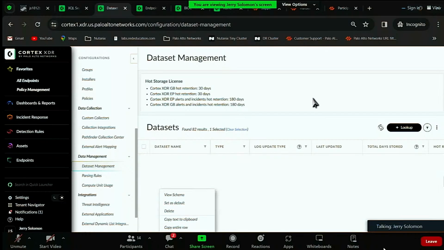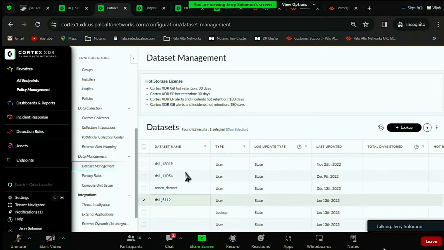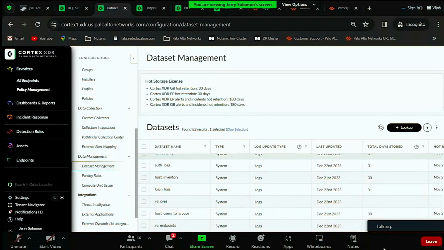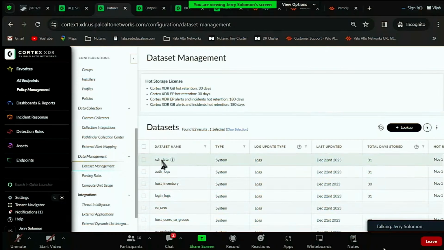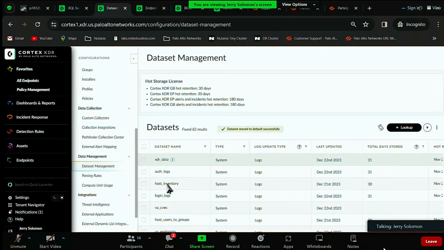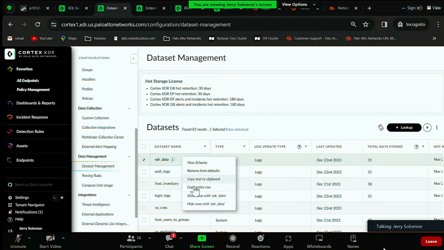Each data set has a different schema. So here's XDR data, the icon to represent my default. The defaults are personal. If I want to make a different data set my default data set, I can set that as my default. And then when I use a query, I no longer need to specify the data set stage if this is my default.